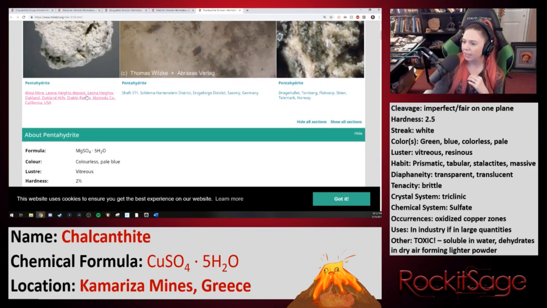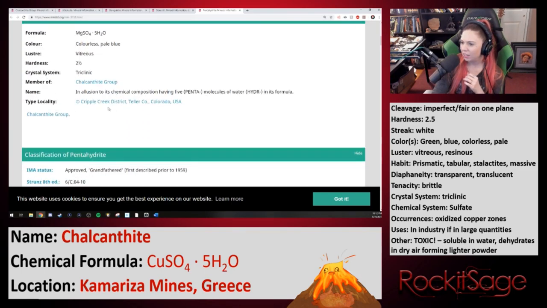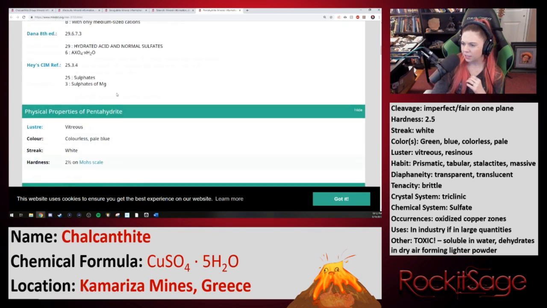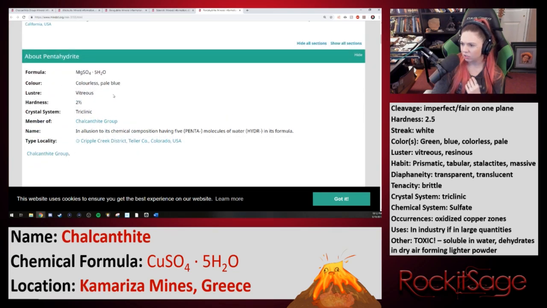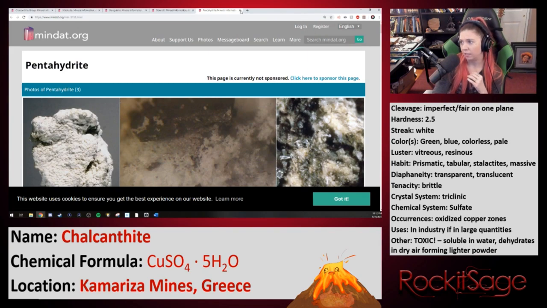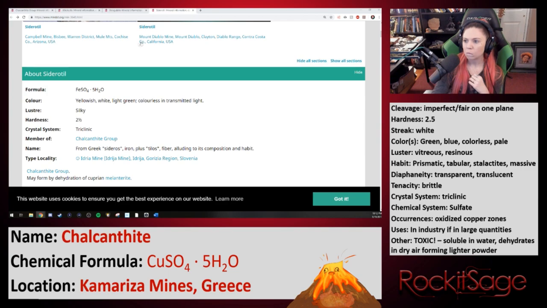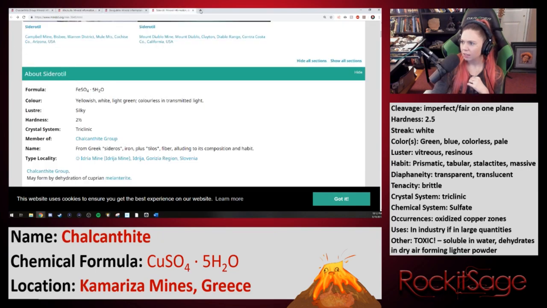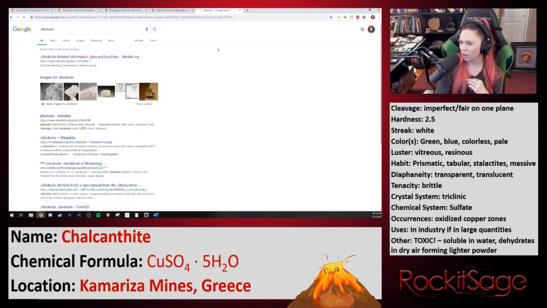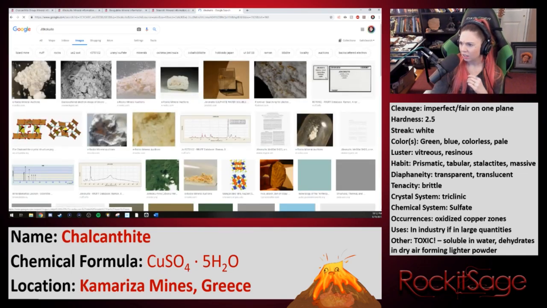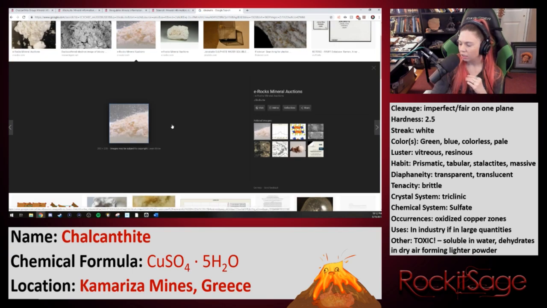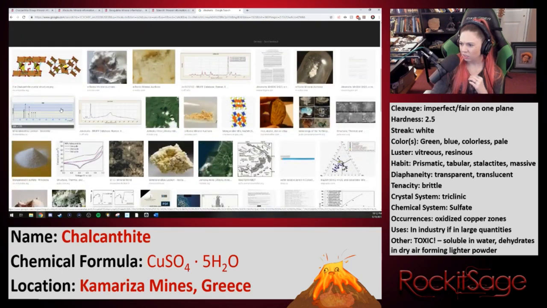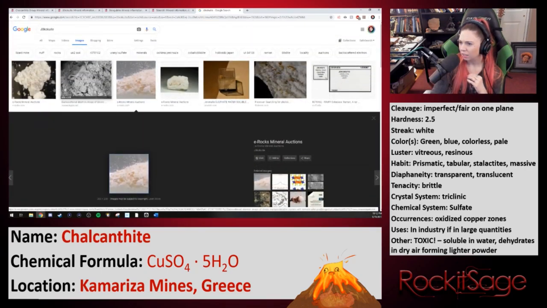Oh, wow. This is from Alameda County in California. All 2.5. They all have the same hardness. They vary in luster, vitreous or otherwise. And apparently one that's white is called pink. Maybe it's just a typo. Interesting. Okay, I actually do want to try to find this and see if there are actual pink varieties. Oh, look at it, it's dissolving. Yeah, this doesn't look pink to me, except maybe that. Anyway.